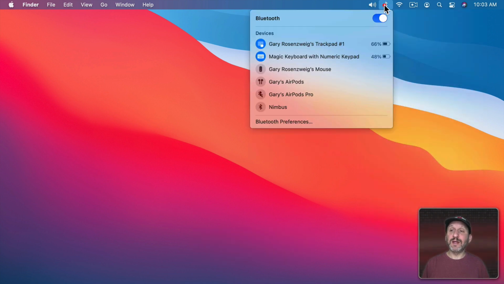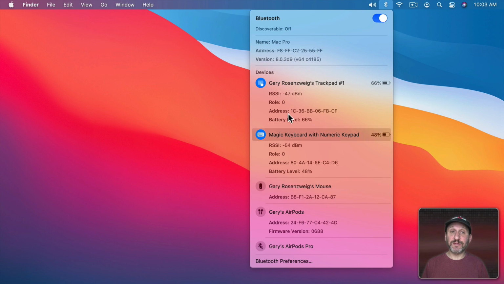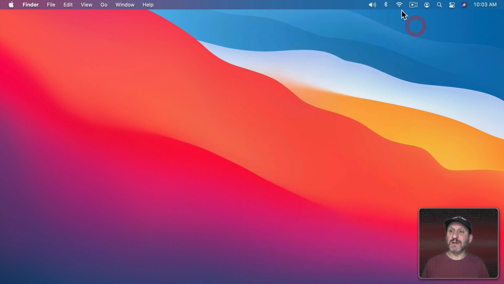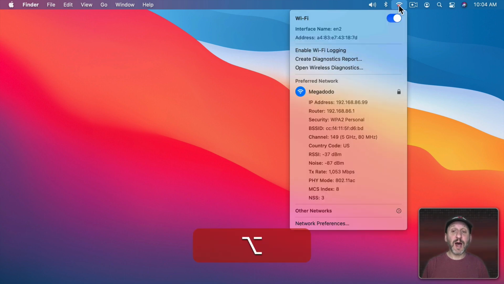For Bluetooth, if I select it, usually I just see my devices and an on-off switch. But if I held the Option key down, I get lots of additional information about each device. And the same thing for Wi-Fi. Normally I just see my preferred network here, what I'm connected to, and I can turn off Wi-Fi. But holding the Option key down gives me lots of additional information.